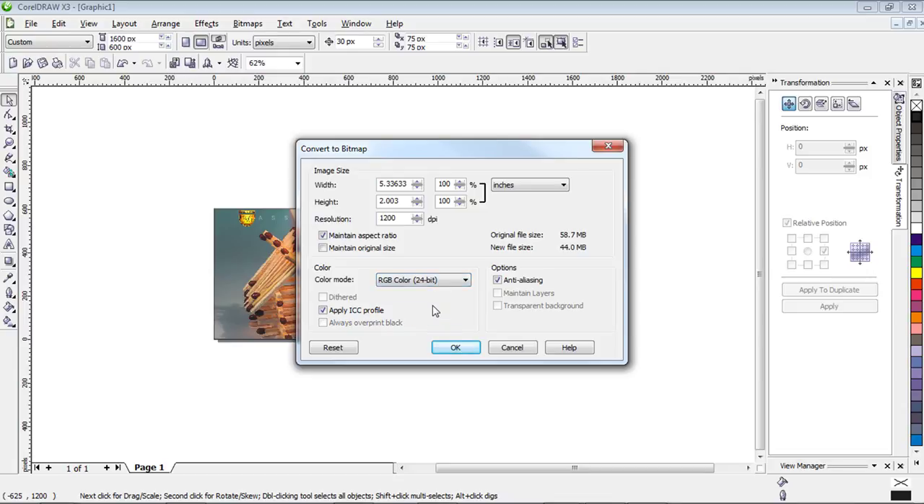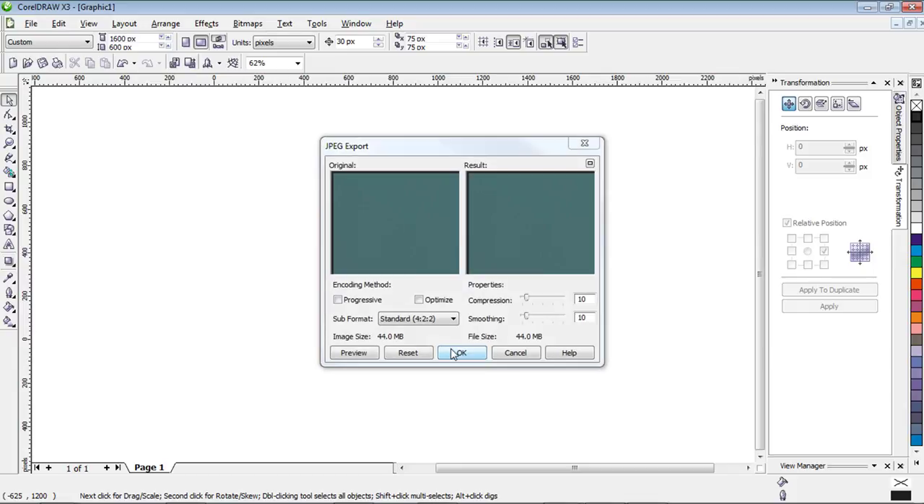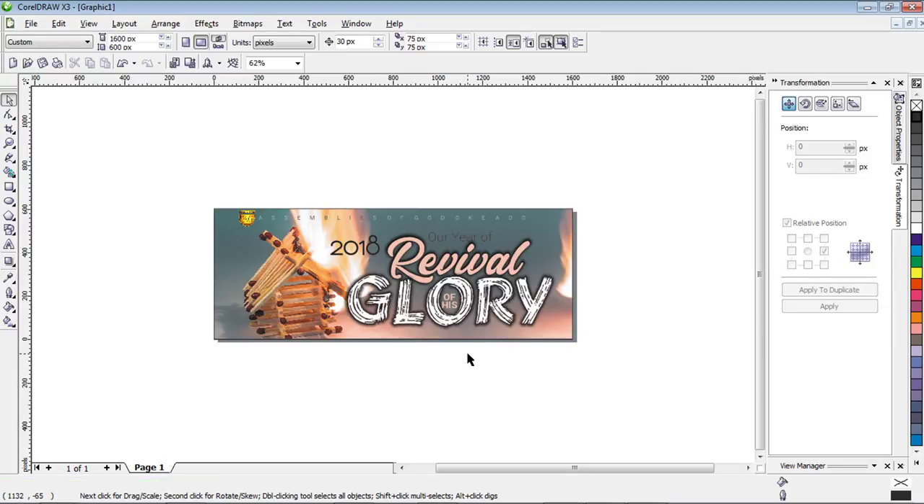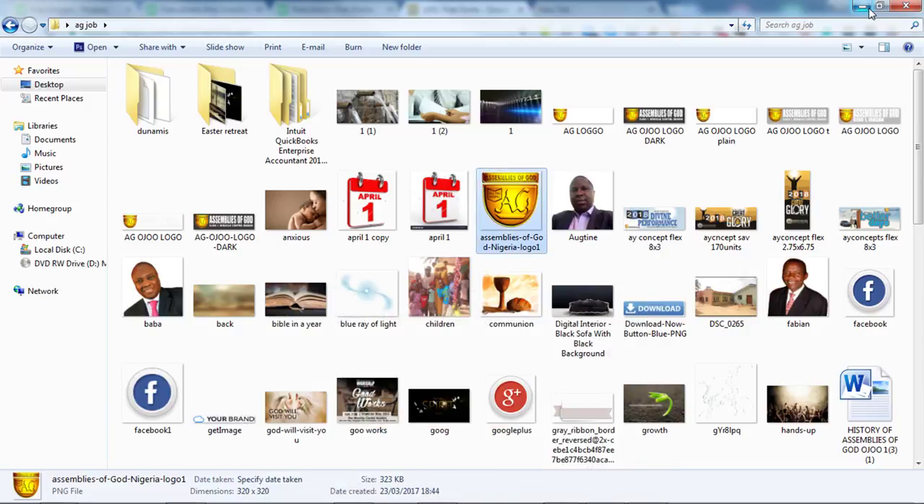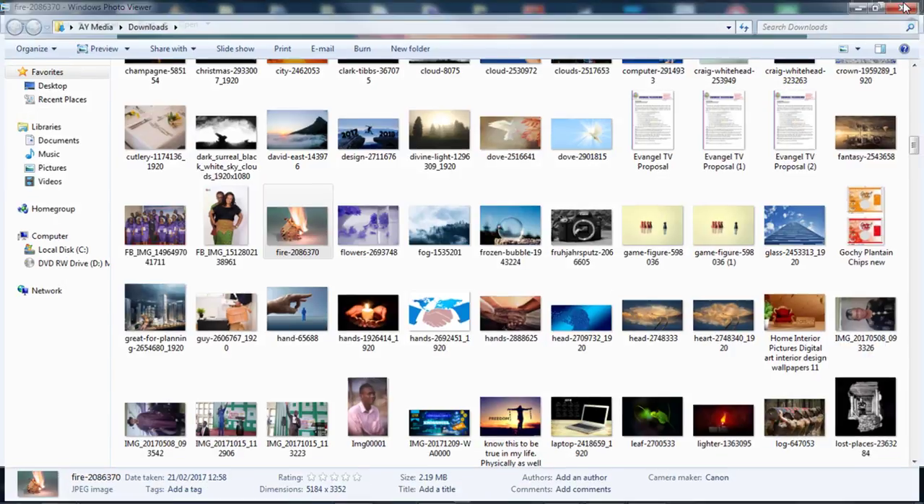Let me take it to RGB because I want to use it on the computer. What does RGB stand for? RGB is red, green and blue. CMYK stands for cyan, and so on. All these are names of colors.